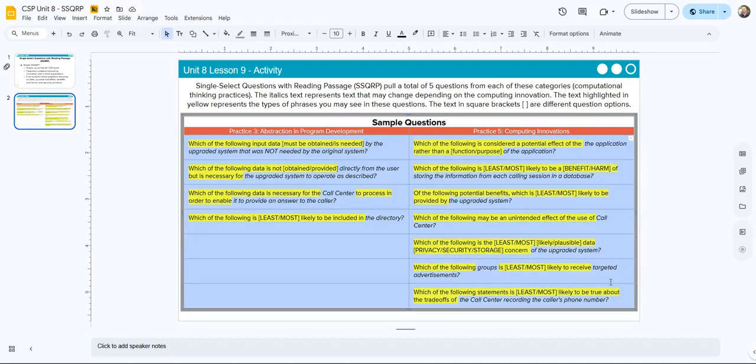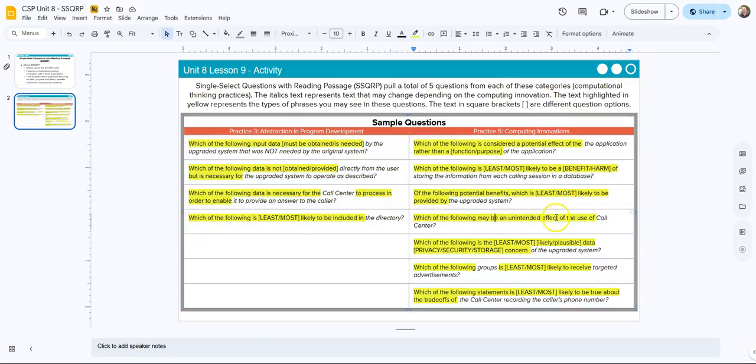Right? In some way, you need to explain for those computing innovations, the unintended effect, the least or most likely data that's going to get secured from it, and the privacy and security storage, right? The groups which are least or most likely to receive targeted advertisements. They're going to ask you questions from this based off that innovation.